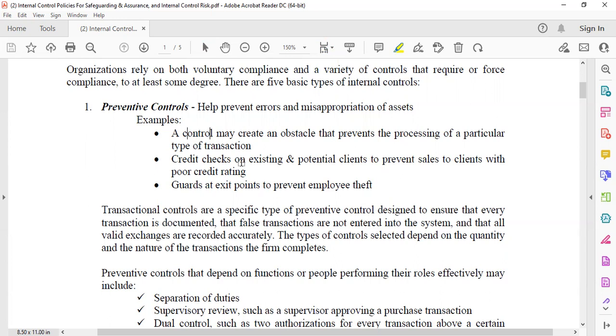transaction which the customer or the client wants to purchase something from us on credit, pero nada siya history of not paying purchases on credit, so that would be very detrimental to the company. So as a way to prevent that, we have to perform credit checks. So credit checks is an example of a preventive control.